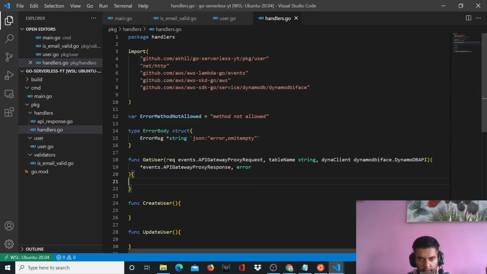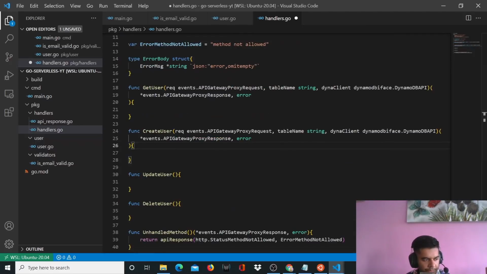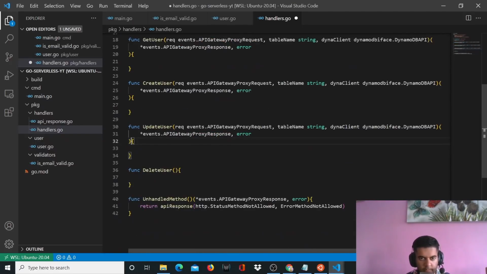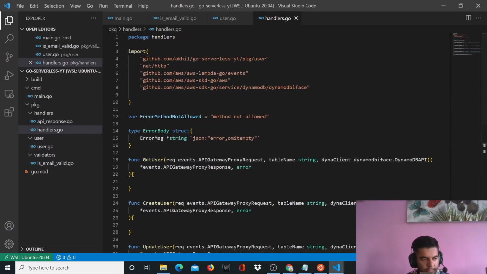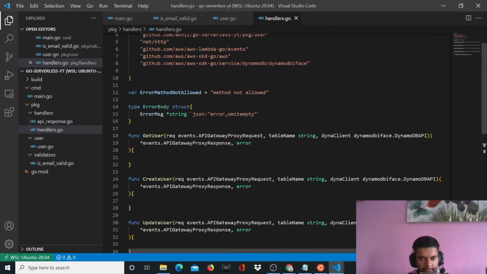And actually, these two things, what's going to be accepted and what's going to be returned, are going to be used by all of the functions. So what you'll do is copy and paste it here for CreateUser, for UpdateUser as well, and for DeleteUser as well. Awesome. So we've done a lot of heavy lifting. Now we want to start working on the function definitions for all these functions.